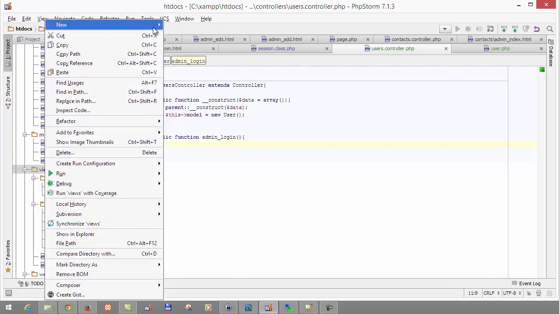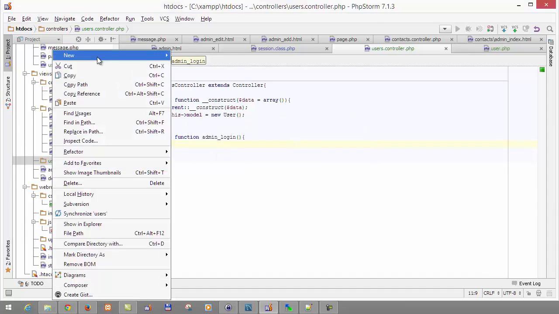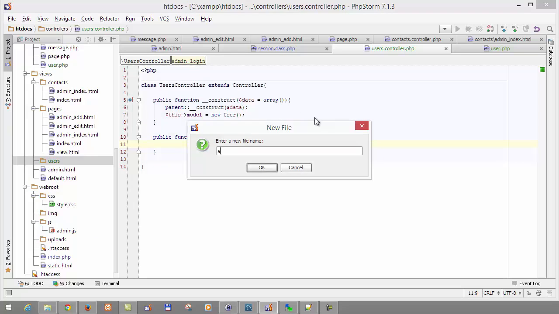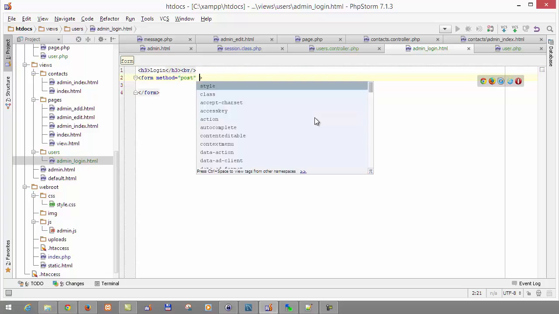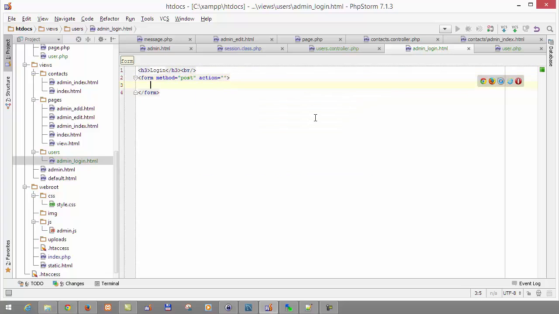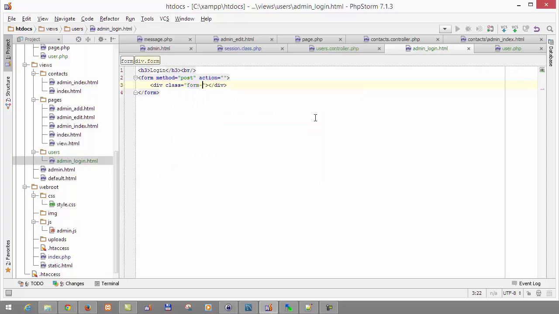Let's add the corresponding view for it. In Views directory, we create Users directory. We add admin login HTML file to this directory. We also create login form in this file. The form will be sent by post method to the same URL, that is admin users login. We add form fields by rotation. The first field is login. We add some CSS classes for the form to look good.